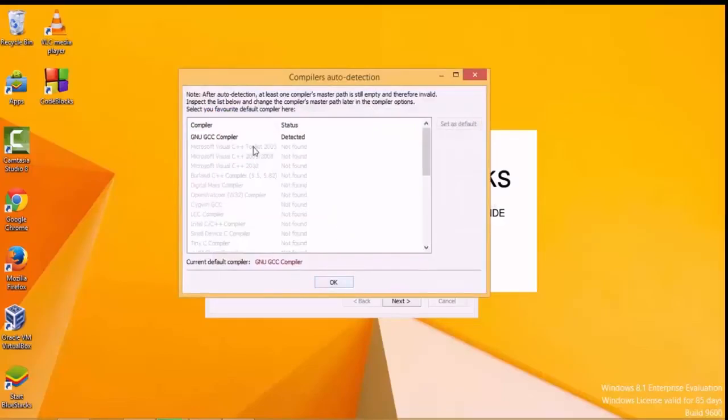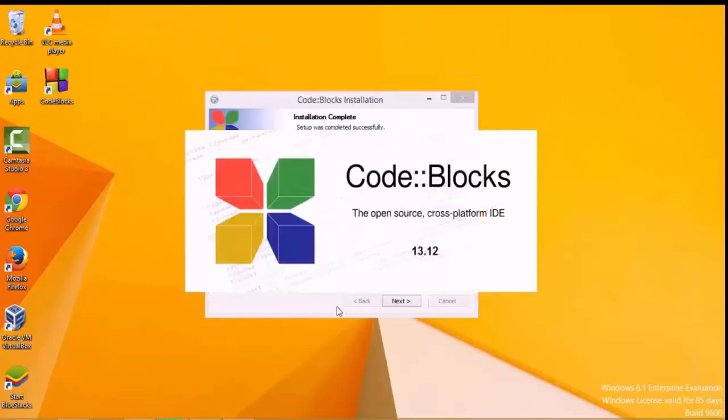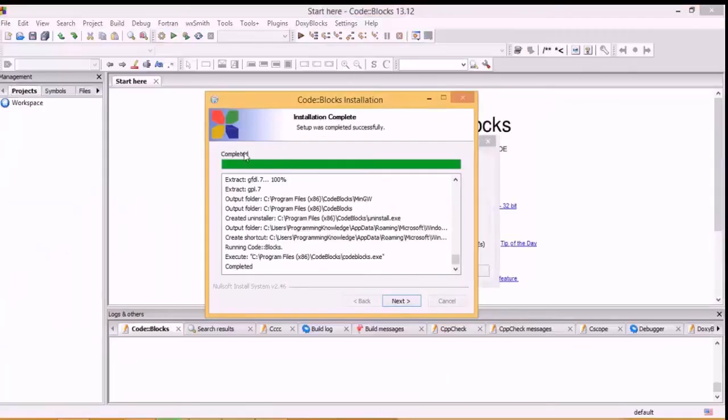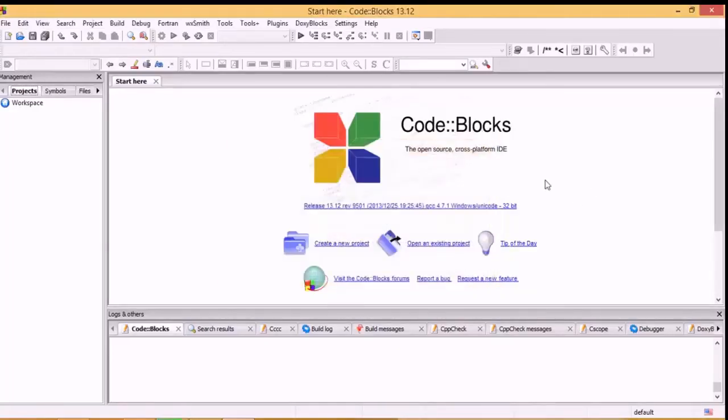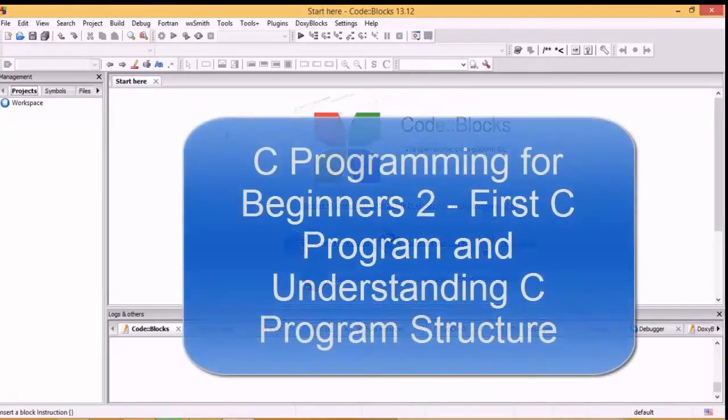it says something. I will click OK, and here the installation is complete, so I will click next, and I will finish. And you can see here Code::Blocks is currently not a default application for C and C++. Do you want to make it the default? If you wish, you can make it the default, or you can leave this. So I will just close it for now. I don't want to make it the default, but in this way you can install it.